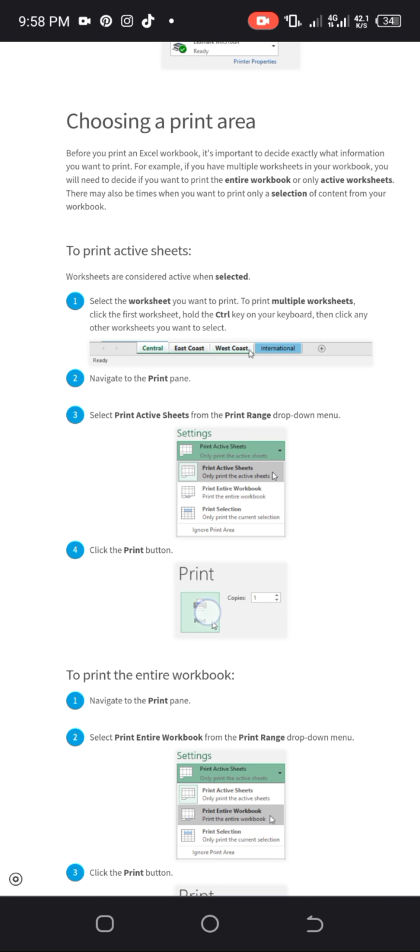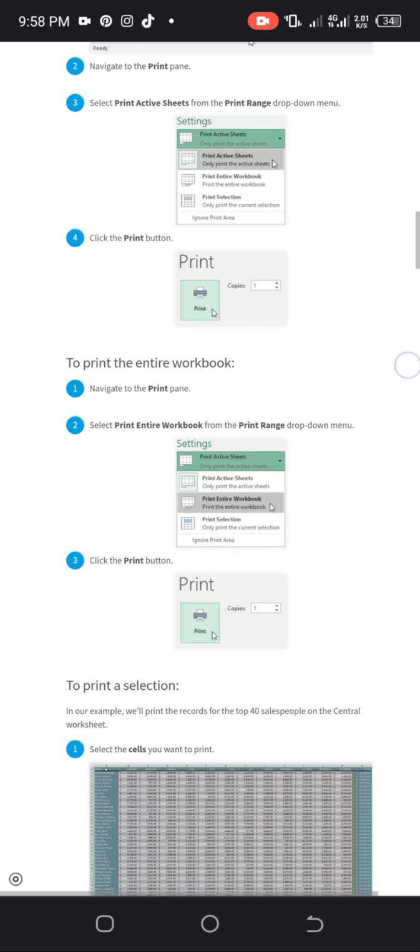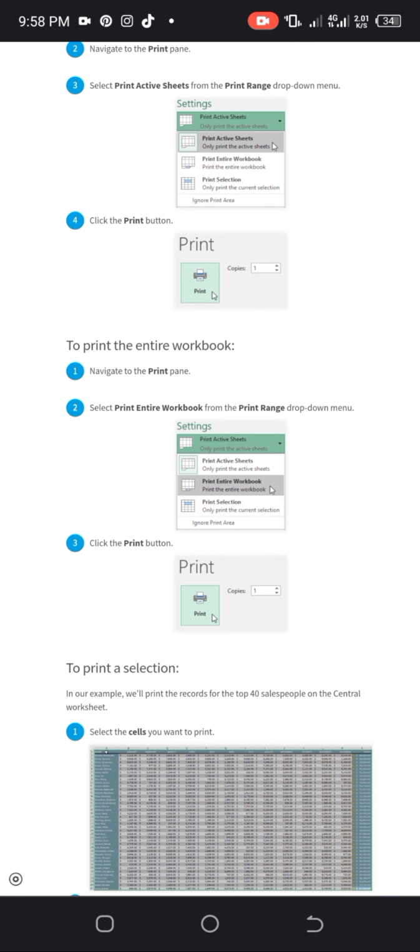To print the entire workbook, navigate to the Print pane. Select Print Entire Workbook from the Print Range drop-down menu. Click the Print button.